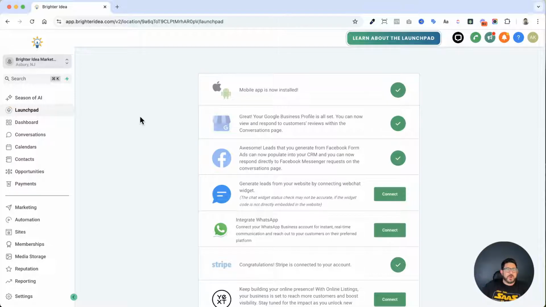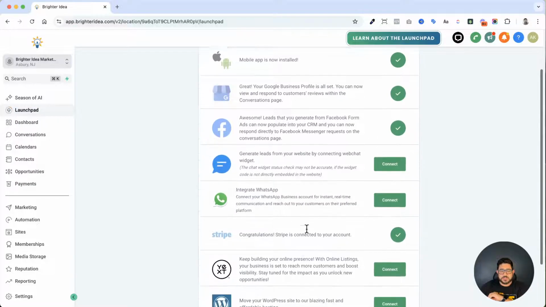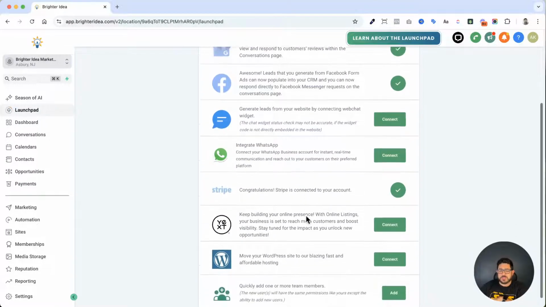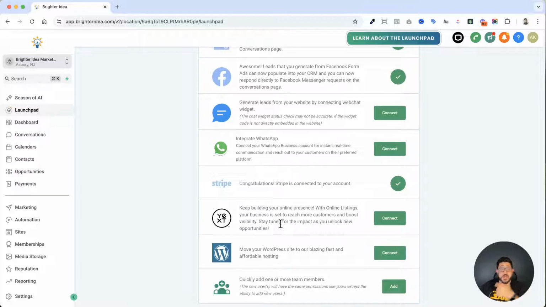So as we bring up Go HighLevel, you're going to see right off the bat that we have our launch pad. A couple of things that we can manage within here is we have the ability to work with Google, Facebook, do a widget on the website, do a WhatsApp chat, handle Stripe payments, have Yext listings. We can, of course, host a WordPress website, and we can add as many users as possible.